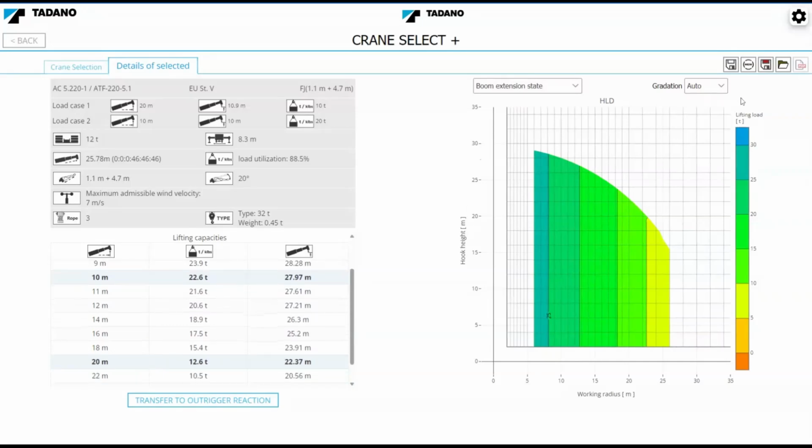On the right-hand side, we see the hook height load capacity diagram, which shows by this color map up to which height and to which radius we can lift certain loads. By hovering with the mouse over this color map, we see the exact values for each point.